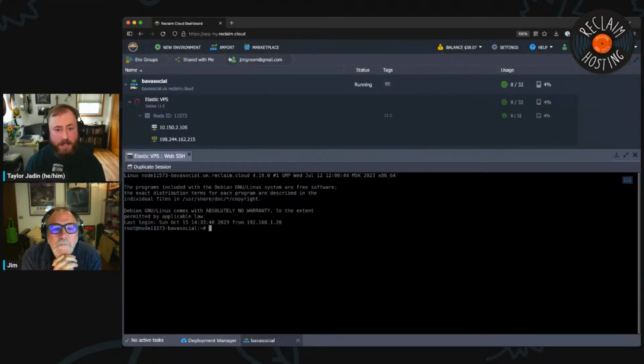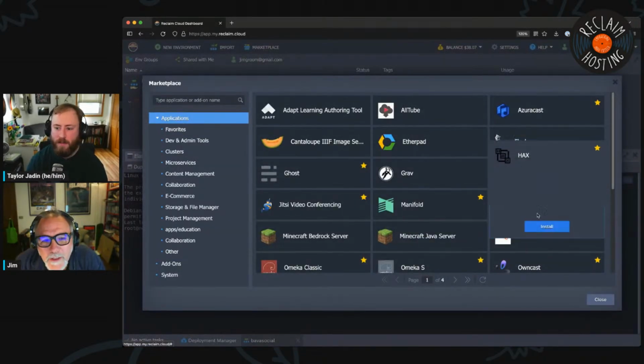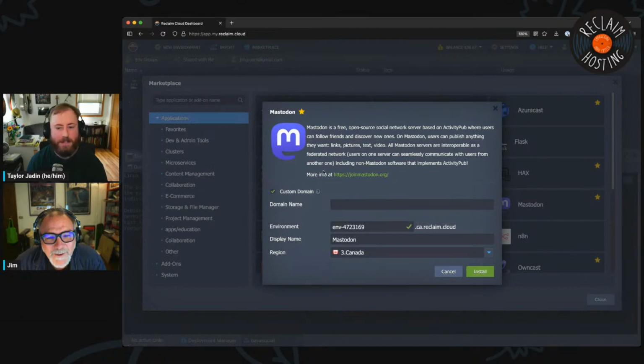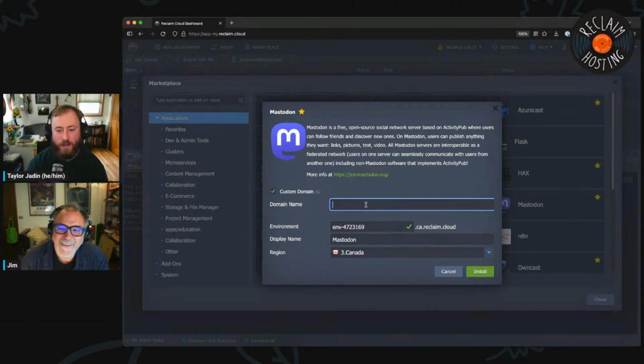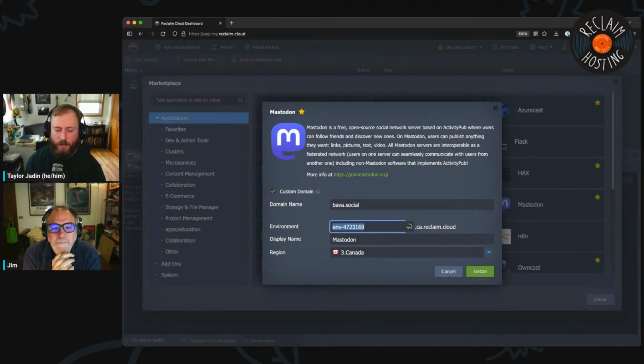So the first thing I'm going to do is spin up a new Mastodon. We're going to go to the marketplace. Are we going to feature your one-click install Mastodon tool right now? Indeed, we will. So I'm going to put in the custom domain here of bava.social. This probably isn't strictly necessary because we're going to migrate the database over anyway, and the database that's here is going to be overwritten, but I'm going to do that. And we'll give it a Bava social Docker environment name.